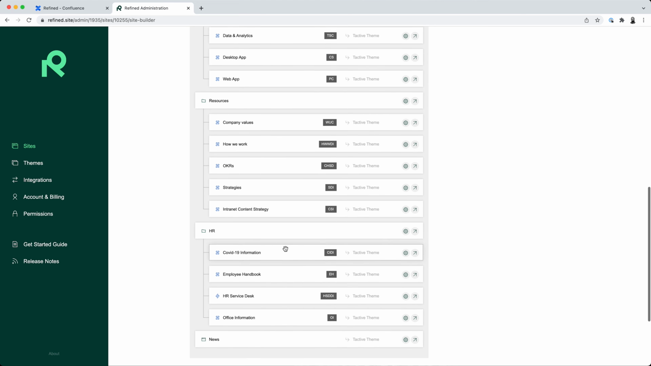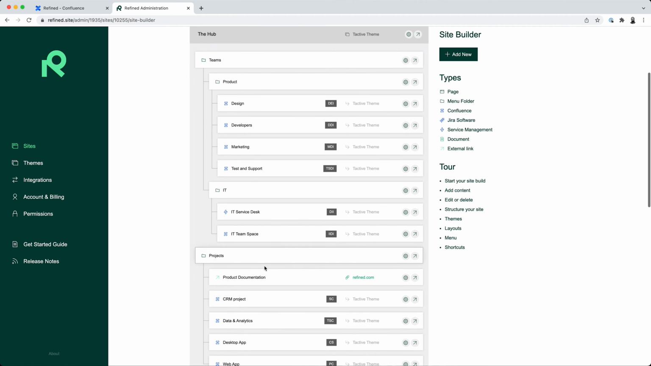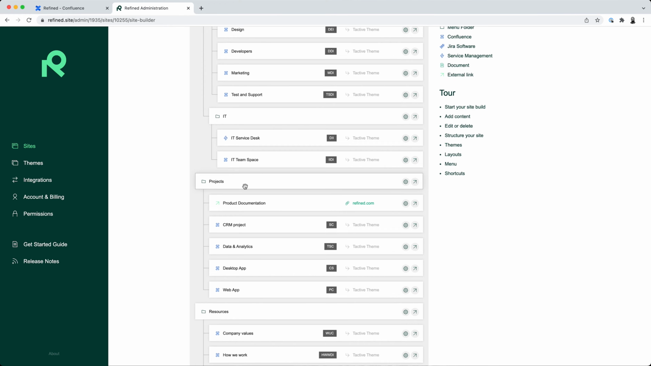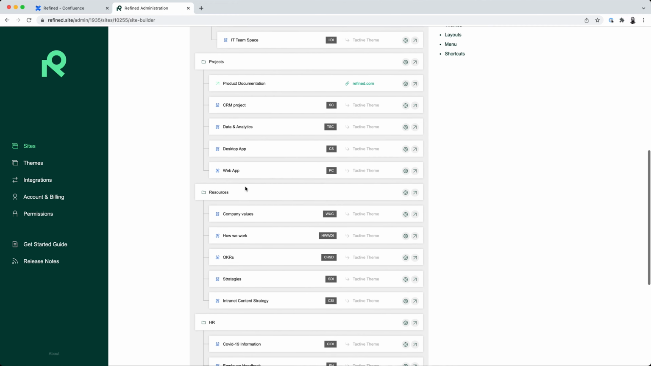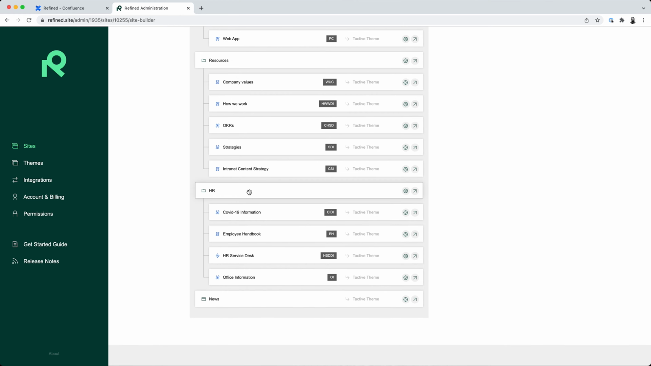And if we go back up under the teams item, I have a child item for product and some spaces under that, and one for IT and some content under that as well. And then we've got the projects item. This houses spaces which are used for documenting and collaborating on ongoing projects. Resources contains the company strategies, processes, goals, and so on. And then we've got HR that contains information useful for employees, the handbook, office information, and things like that.